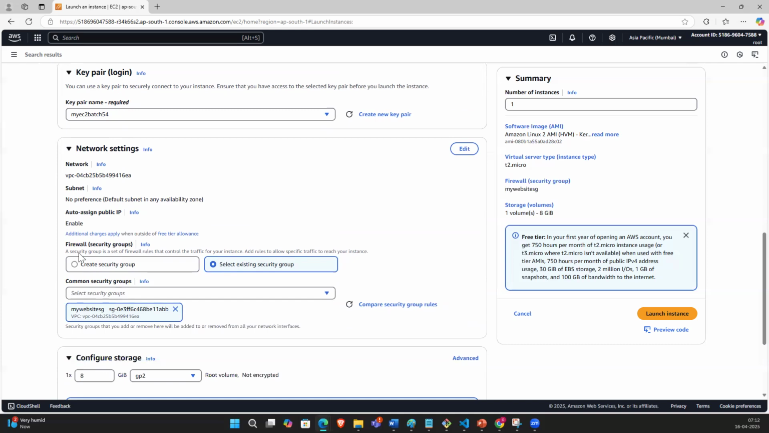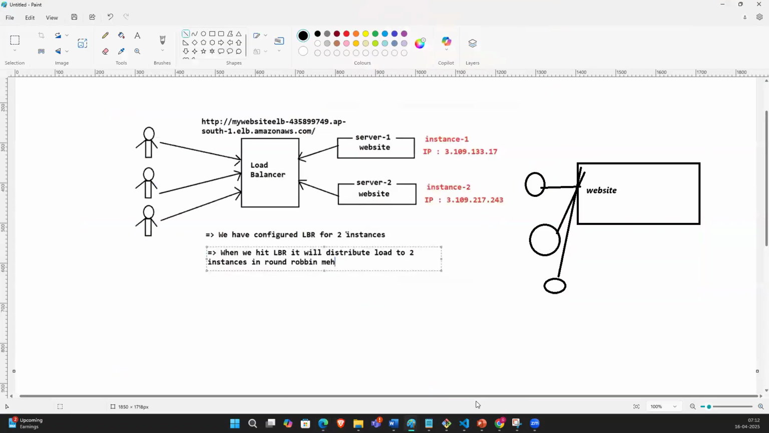Okay. Security group is a firewall. So for example, in our application environment also, we have a firewall, right? I will show you that thing.